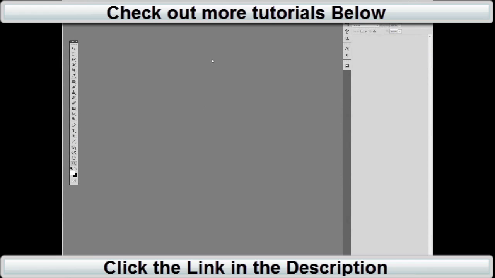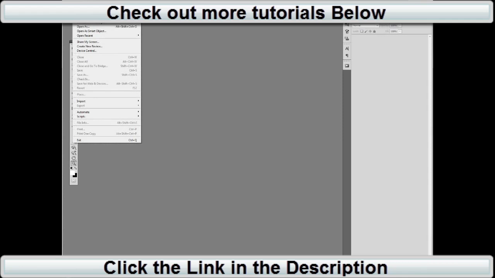So in this particular tutorial, we're gonna make something ourselves. Before, we previously worked with photographs, but this time we're just gonna be all creative by ourselves. So go up to File, and instead of saying Open, click New.